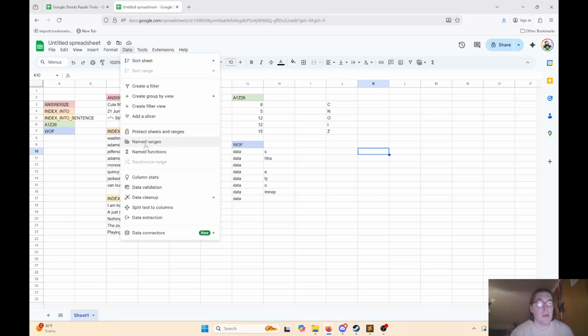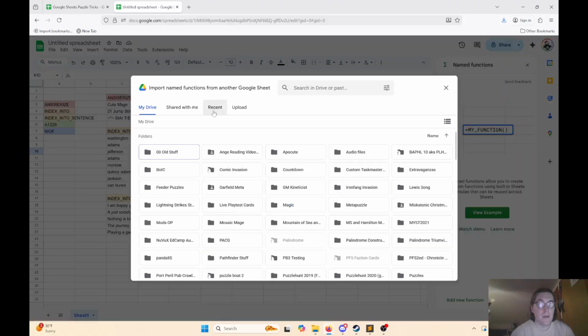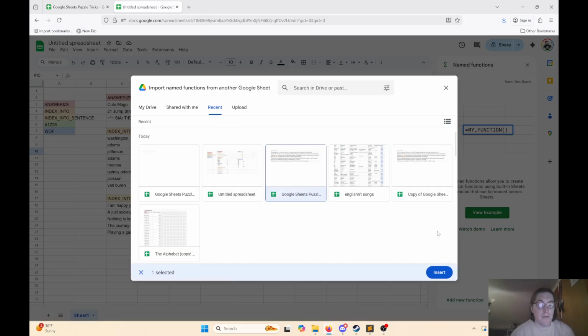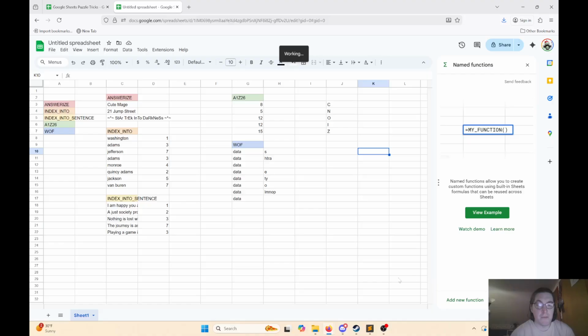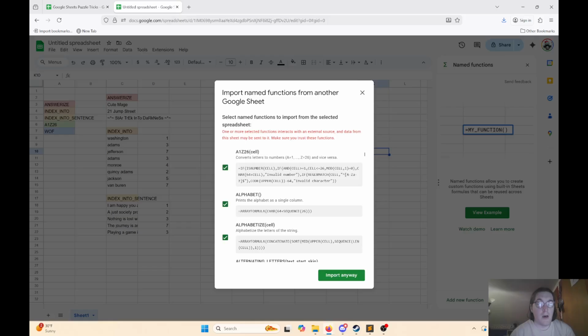So in data, we can go to named functions, import function. I'm going to go to recent and Google Sheets. I have a couple things here because I was messing around with stuff, but insert. And I'm just going to import all. One of the selected functions interacts with an external source. That is referring to some country and flag based things. It's just getting pictures. It's not a big deal.